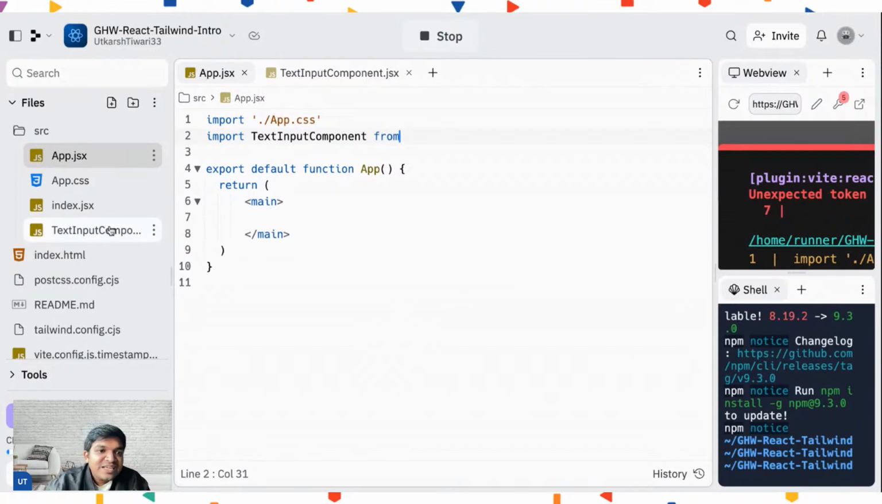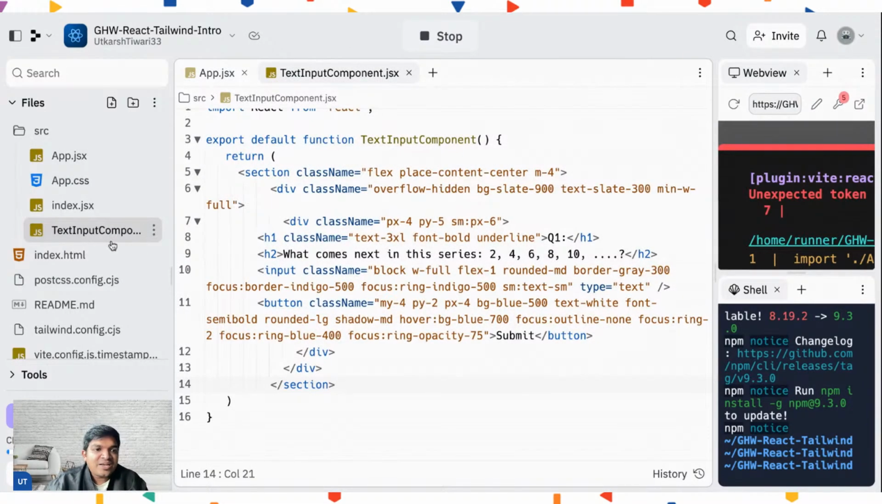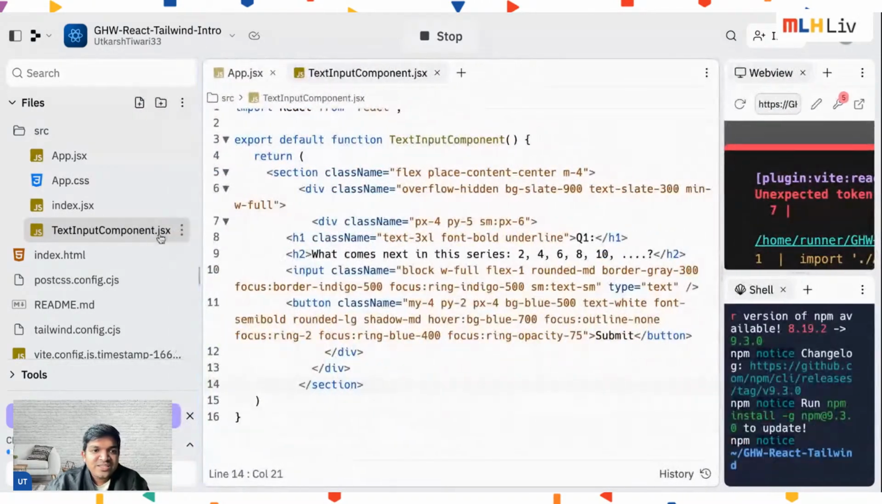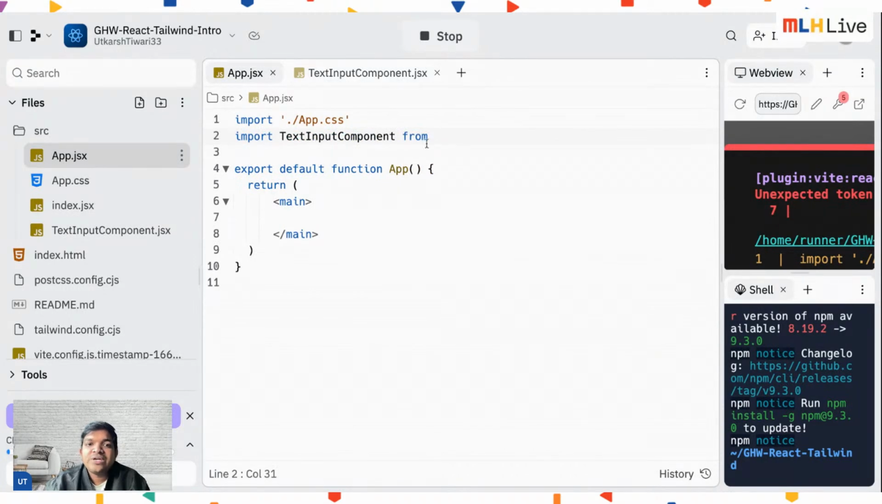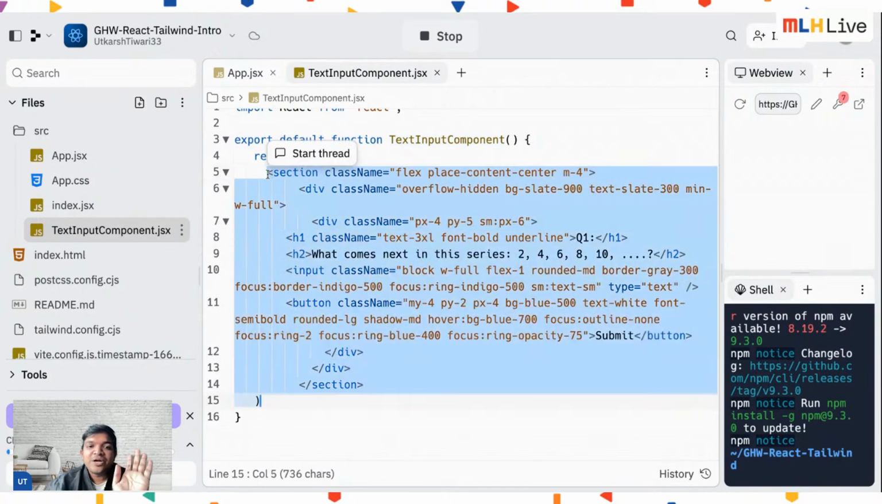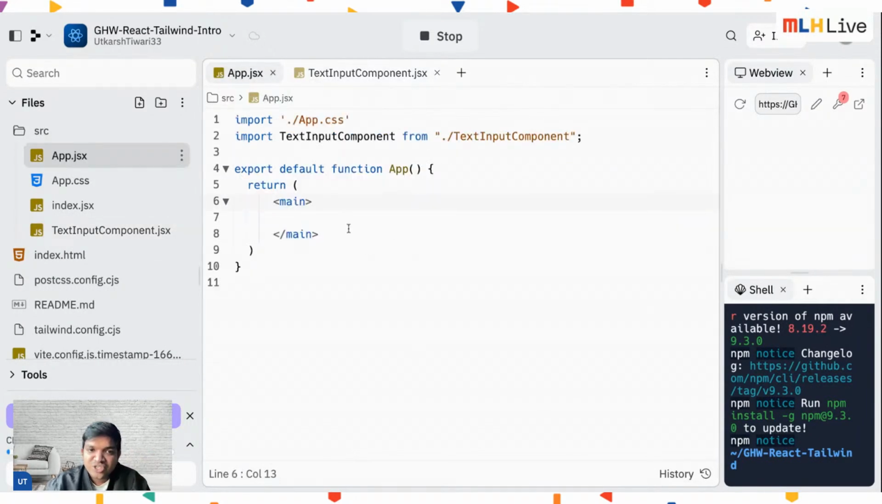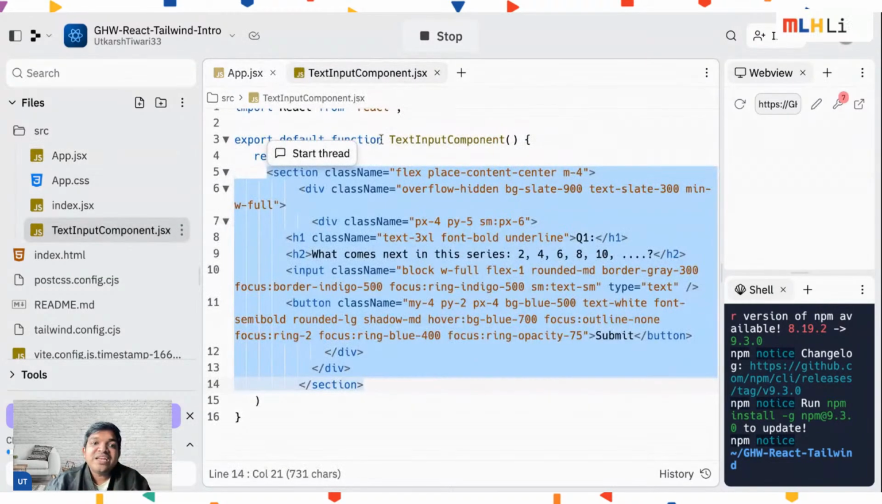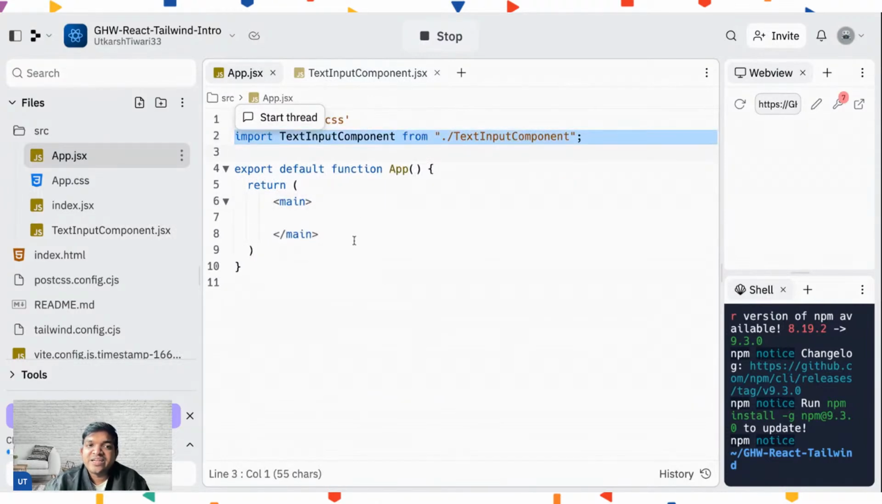So we created this file text input component, and that's the name of the file. You can see here it's text input component.jsx, and we wrote something here. Whatever is the name, we go to app.jsx, we say import text input component from, and we do a dot slash, and that's a text input component. So what we did, we had this particular section which we had written in app.jsx. We cut it from there, we created a new file, we pasted it there, and now we imported that file here in app.jsx.